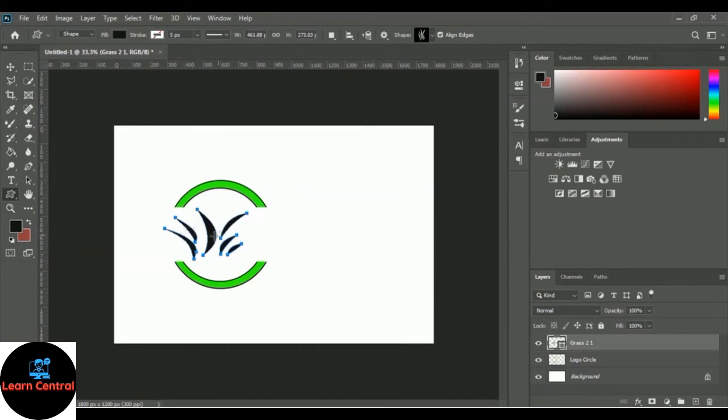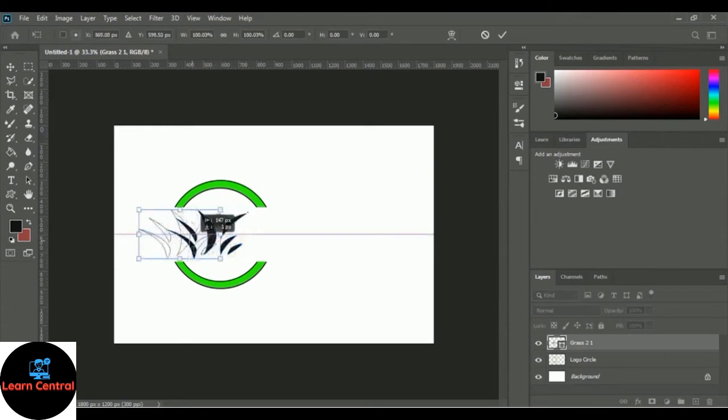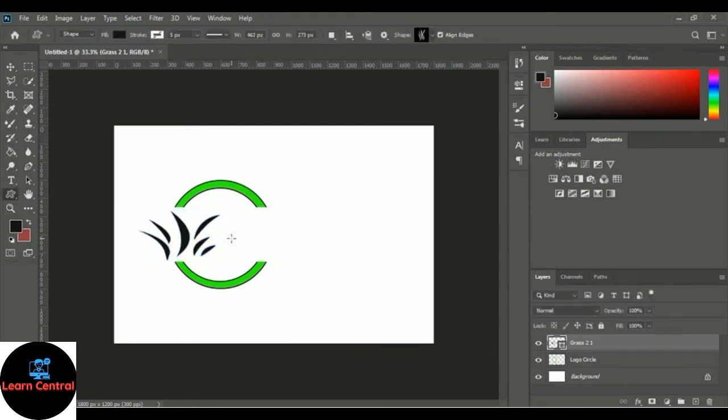Okay, so I want to scale it properly, therefore I have to press Ctrl and T on my keyboard, and let me scale it properly. Okay, looks good.